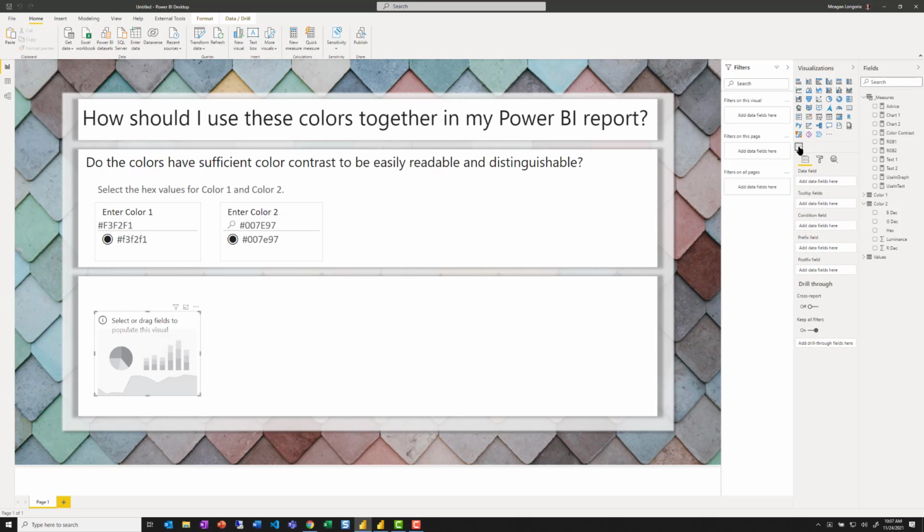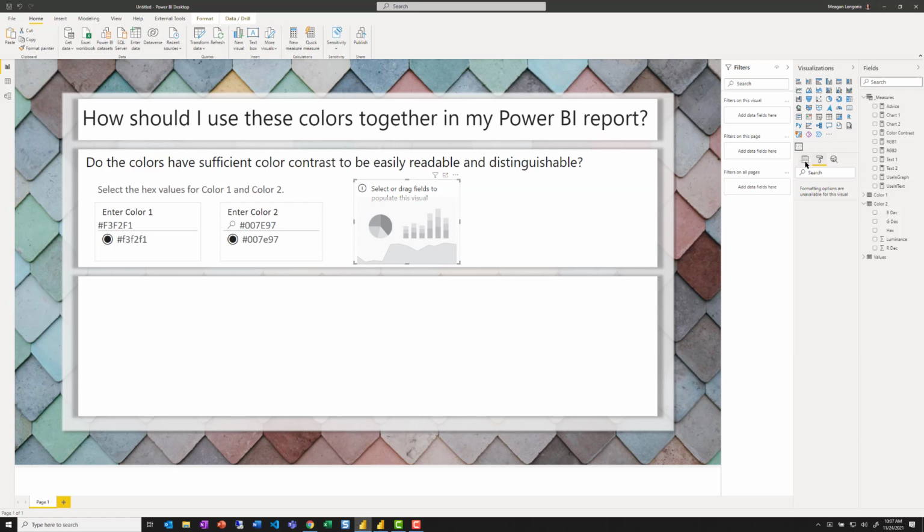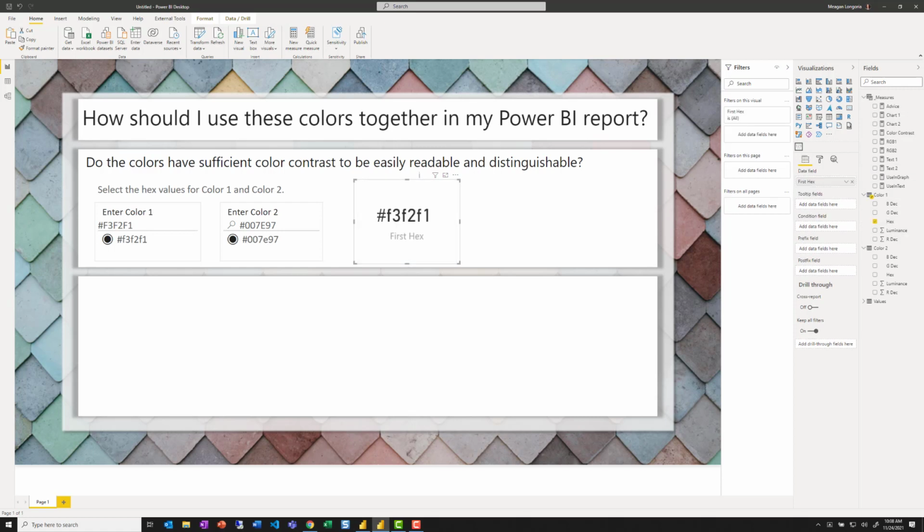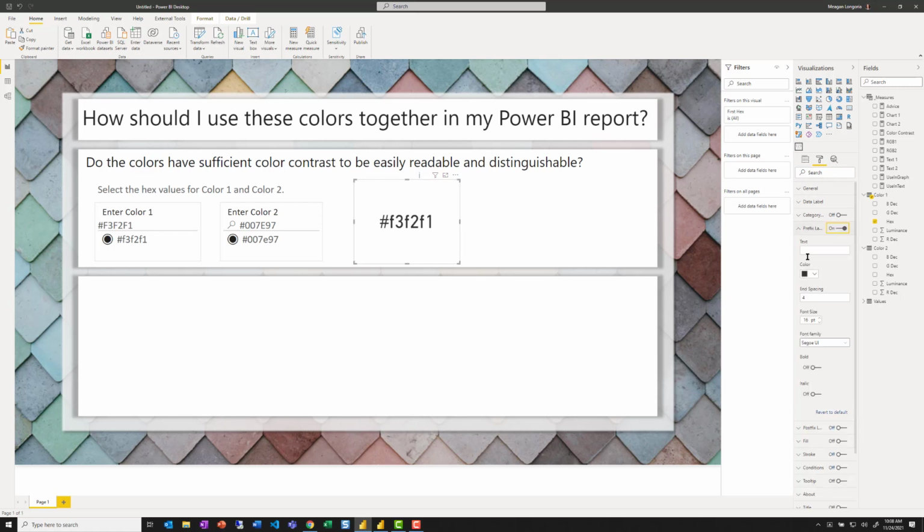So if I add the advanced card, I'm going to move it up here for a second. Here's why I like it. I can drop my color 1 hex in there, and then I can do a prefix and say color 1. And then I may want to fix my formatting, but I like being able to just type in a label.